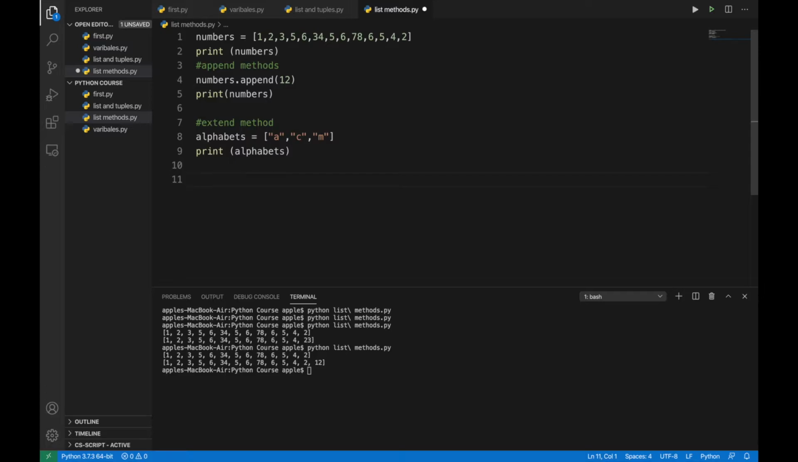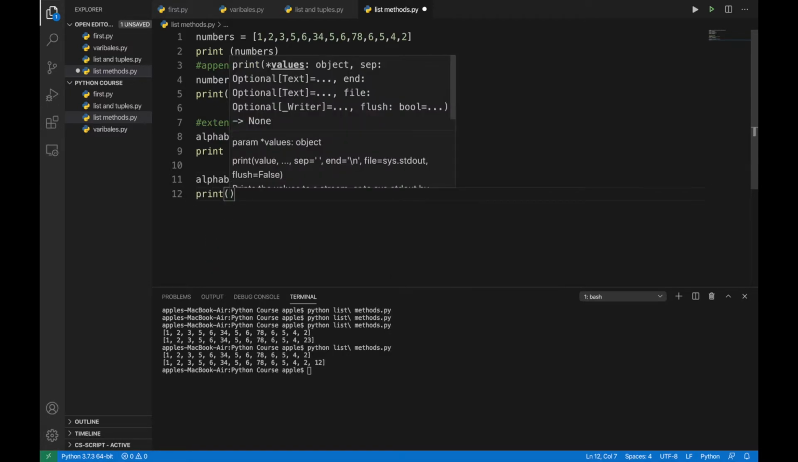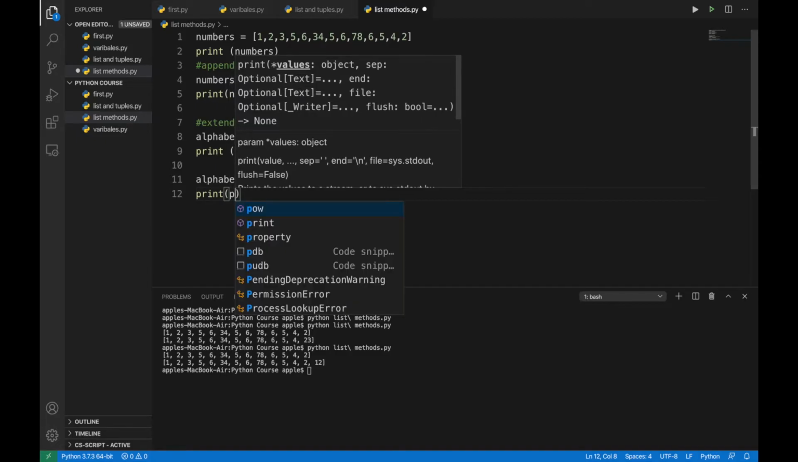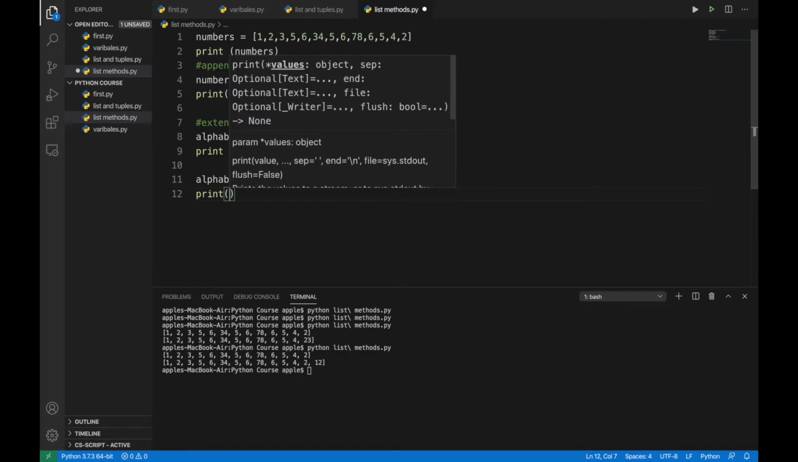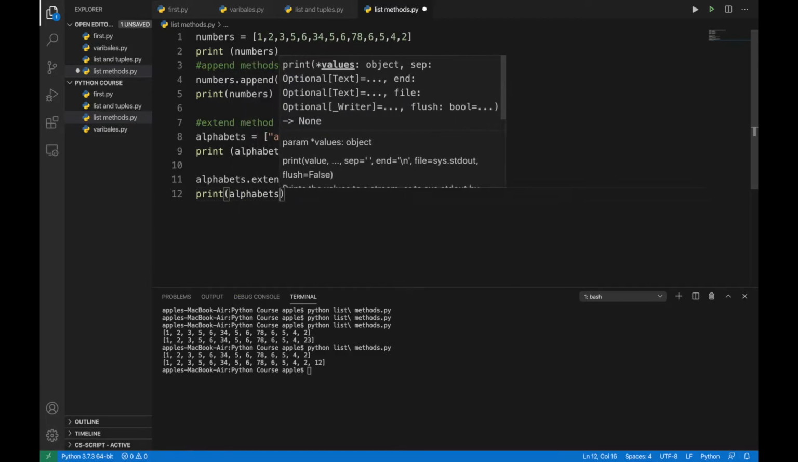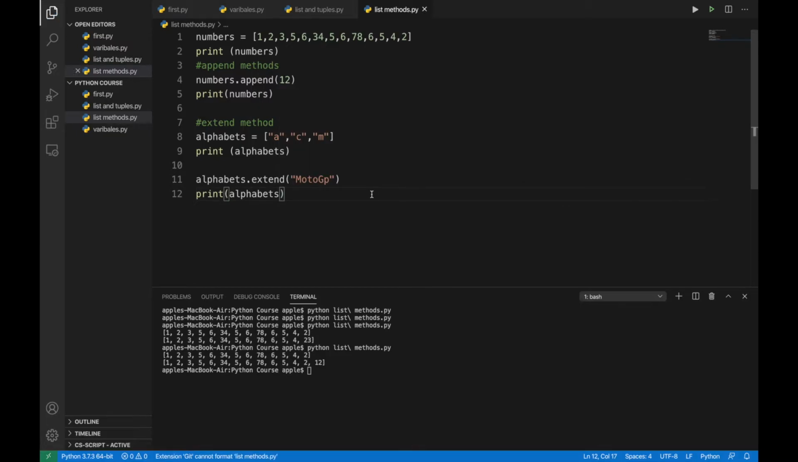In the extend method, what does it do? Let us see. We do alphabets dot extend and keep some values like MotoGP. So what happens? Let's print it out and we will know. Why am I not explaining things and directly printing them out? Because I don't want you to worry about the complexity of all these codes. I just want you to learn by seeing what it does and then explaining.